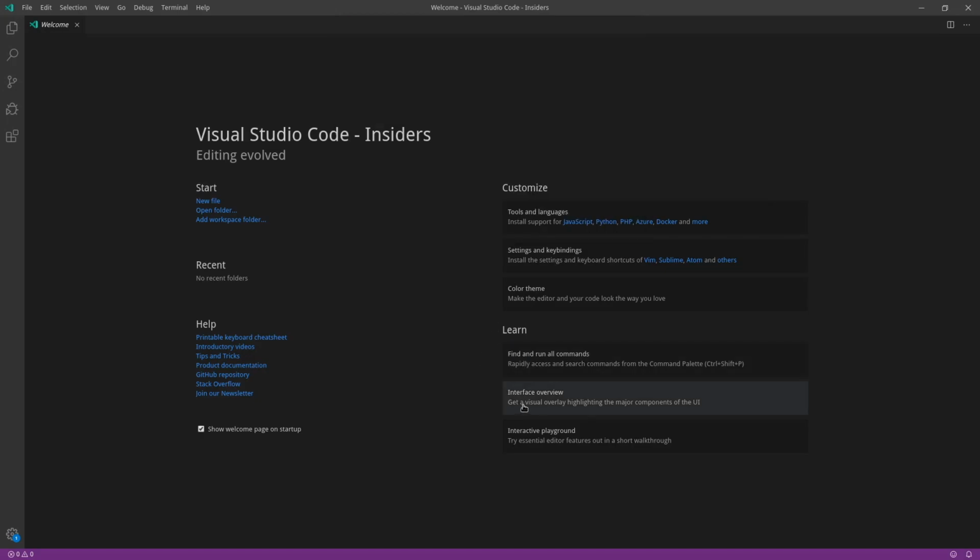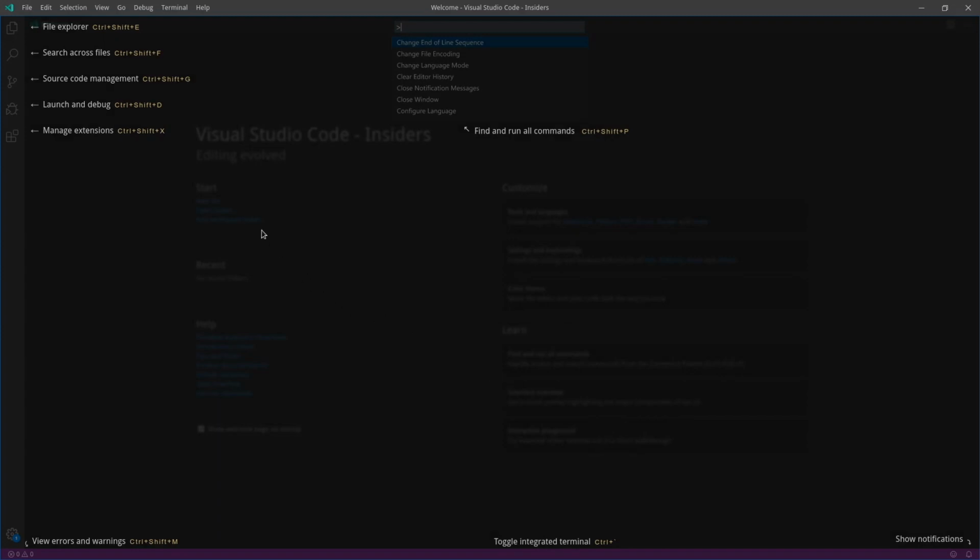To continue on with this learning section, there's an interface overview to show you how the interface works and what these icons do if you ever forget. It also shows you the keybinds to get to each of these different stations in Visual Studio Code next to the name. So you can see we have File Explorer over here on the top left, as well as Search Across Files. This is a global search. Then source code management. This is for your Git or Azure or something. Launch a debug. This is how you run and debug your programs. And the extensions marketplace. You can manage your extensions there, install and uninstall extensions that you would like.